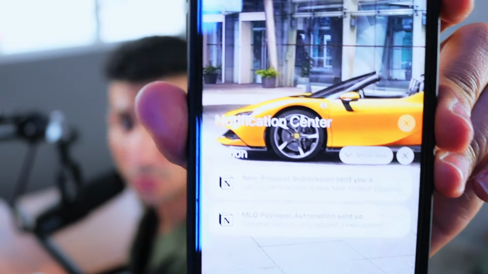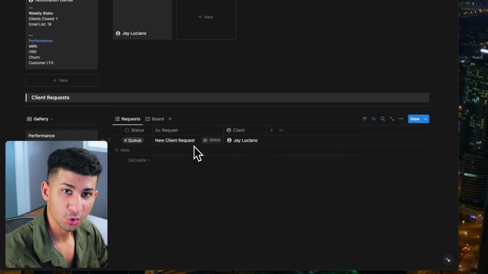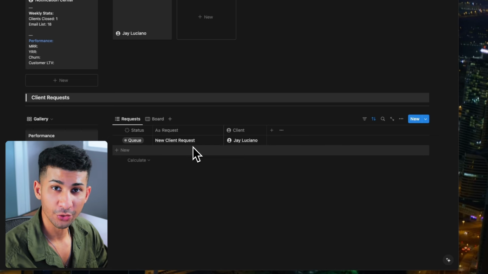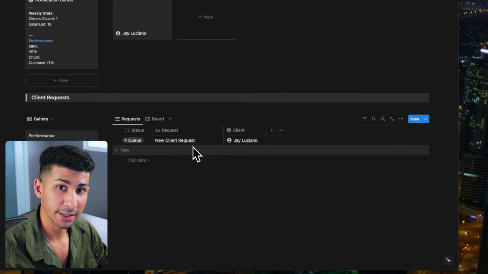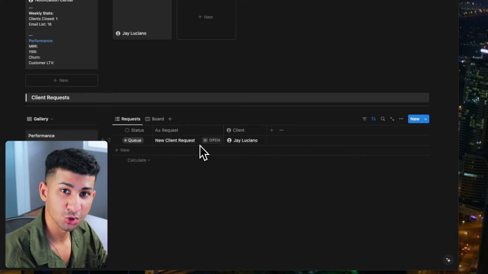I just got a new client request. Given that Notion doesn't have partially shared databases, this allows me to see exactly who it was that submitted a new request and tackle it straight from their portal.